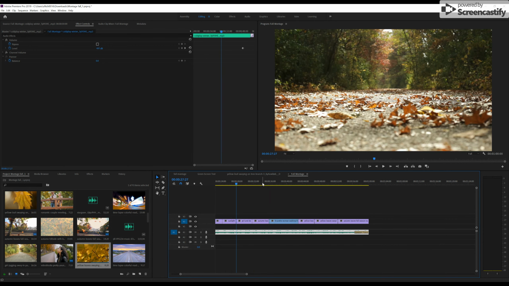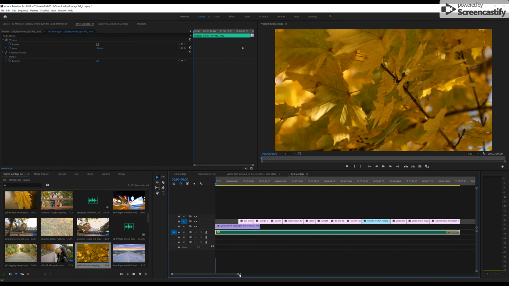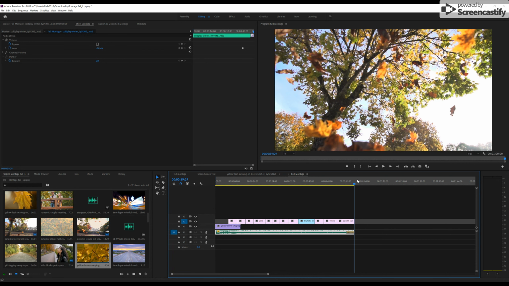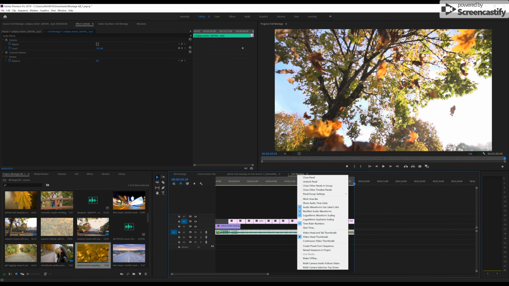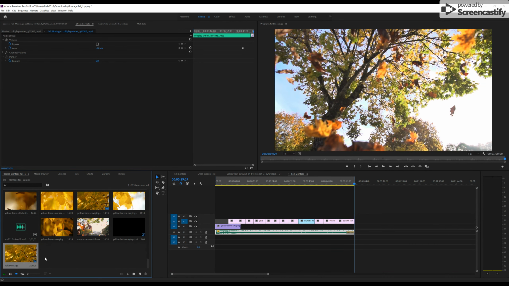So then I'm going to go to my beginning of my sequence. I'm going to do an endpoint. I'm going to go to my end of my sequence. I'll do an out point. And it tells me the full sequence is 1 minute long. And then I'm going to right click here where it says Fall Montage, reveal sequence in project. Then I know it's already what I want. So click on it. I already named it.